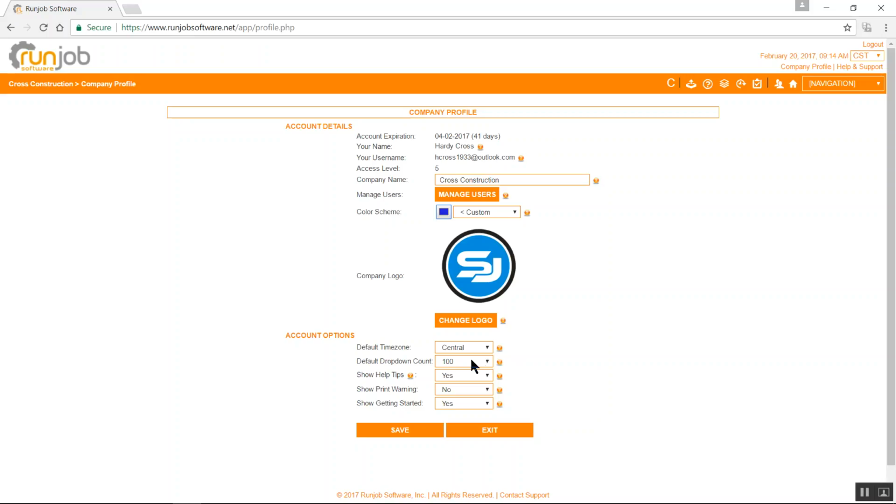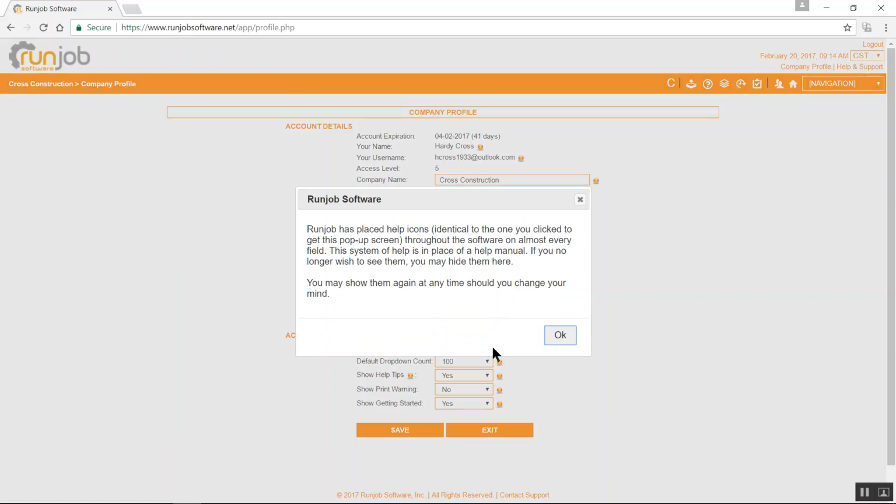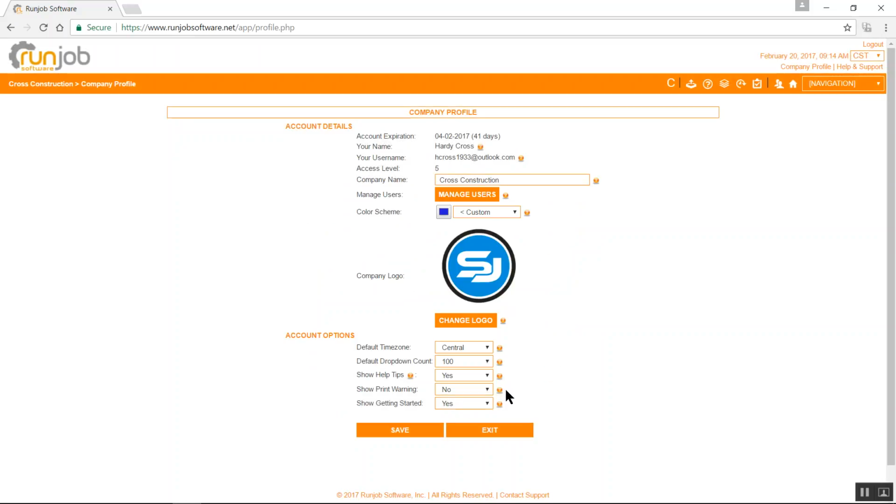change how many items you want to see in a list. This item here is help tips. Anytime you click on any one of these question marks throughout the software, it will give you a quick description as to what you're looking at. And you can make a print warning show up or disappear. You'll see when you print, a warning always pops up at you. If you don't want to see it anymore, turn it off here. And then finally the Getting Started section, which we were looking at, you can turn that off. Let's hit save.